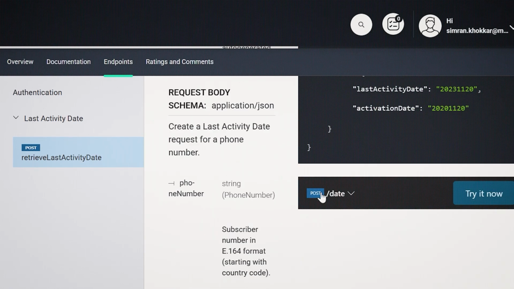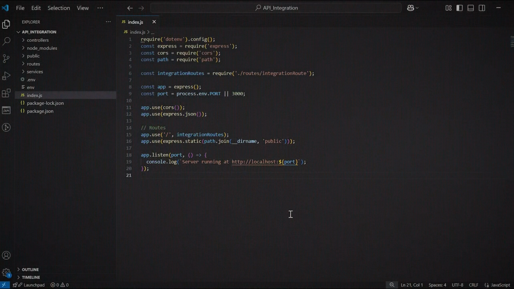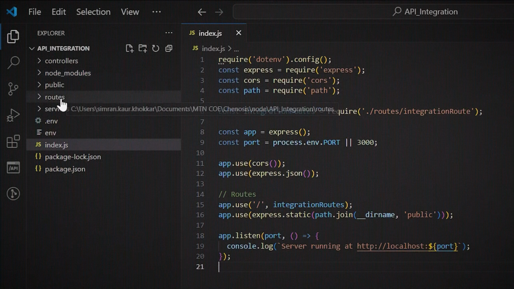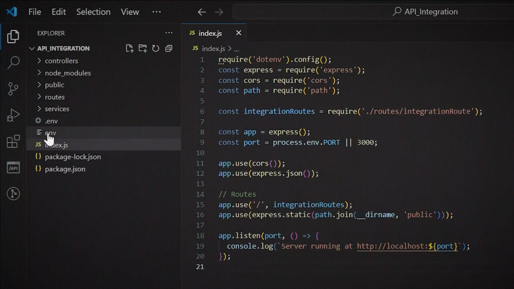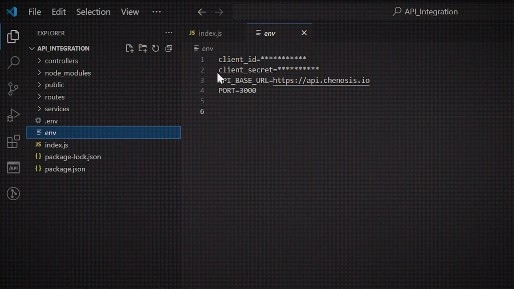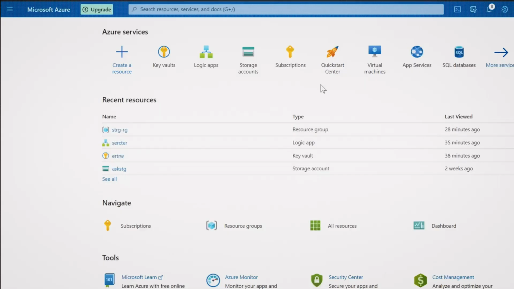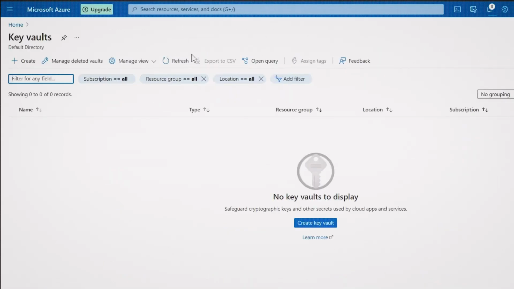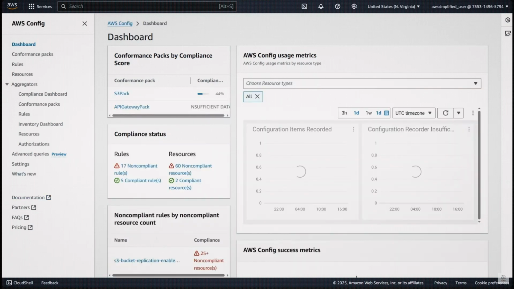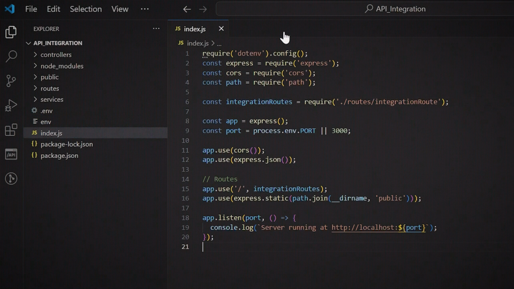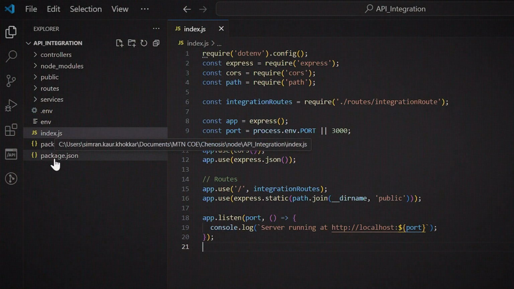For the integration, I've built a basic Node.js application following a root controller service architecture. This helps keep the code modular and organized. Sensitive credentials like the client ID and secret are stored in an environment file. In addition, I've included the base URL for the API. Depending on your application's security requirements, you can also store these credentials securely using tools like Azure Key Vault or AWS Config Service. I've created a single route to retrieve the last SIM activity for a given phone number, customer ID, or MSISDN.